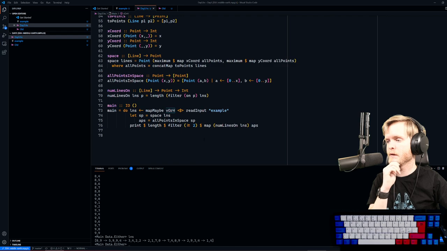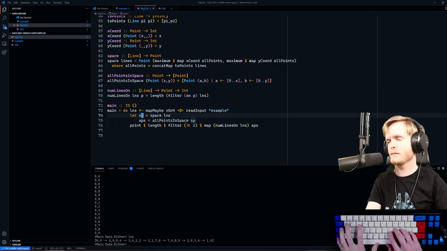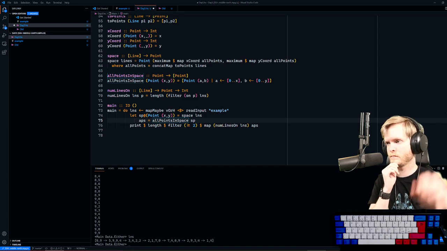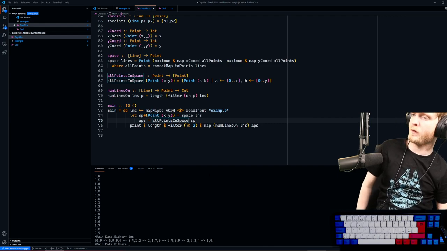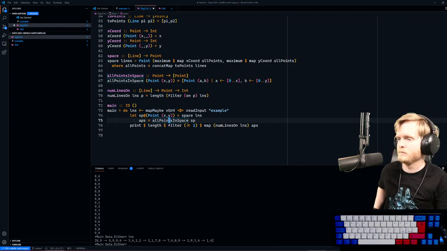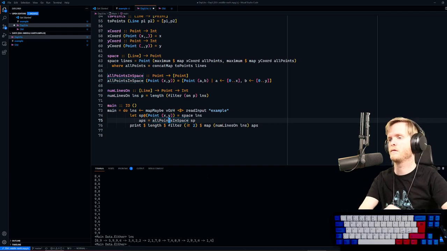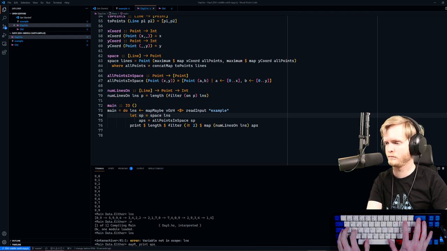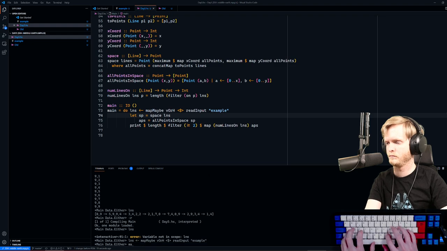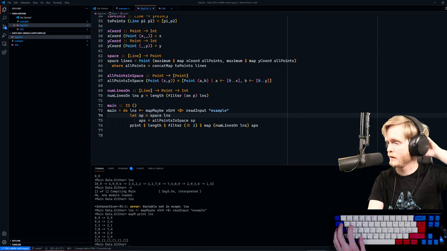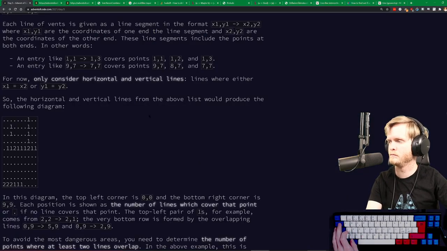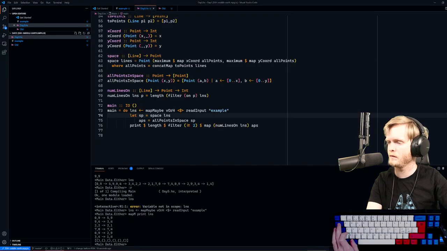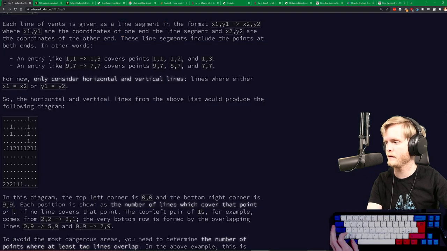Let me see, all points in space. Let's just try and print this out, right? And what's the space here? So space is gonna be SP at point x, y. Map m print LNS. So we have 0 to 9, 5 to 9. And we have 0, 9, 2 to 9, right? So we have these two.